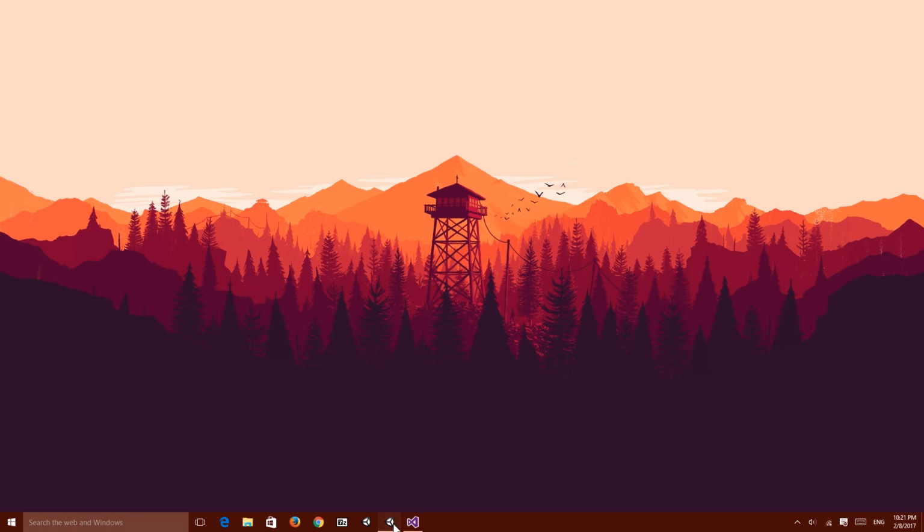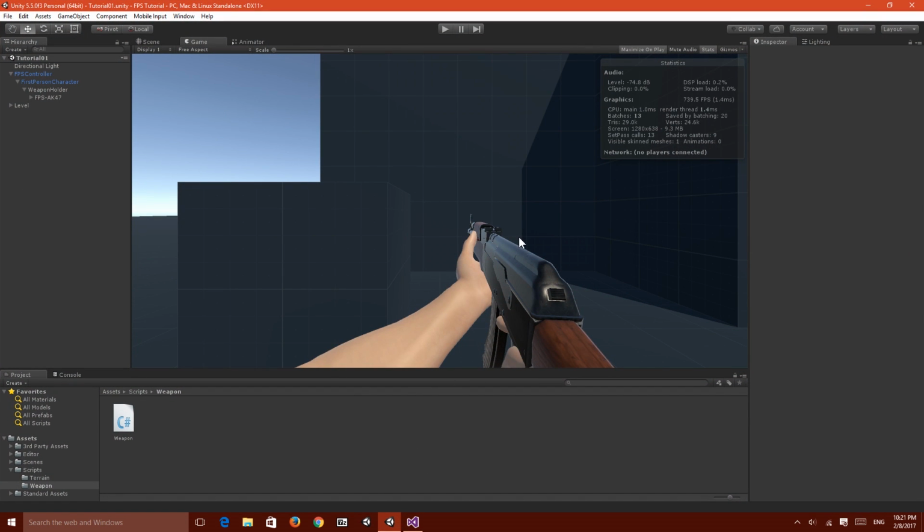Anyway, so let's open up Unity. Last time we just finished off with some fixes, some reloading fixes and stuff like that. So this time we're just going to do the weapon sway.